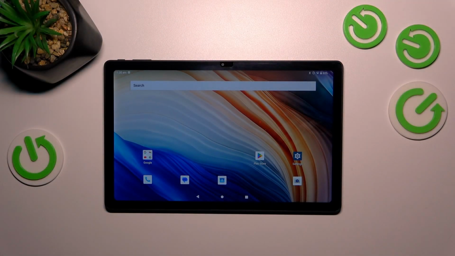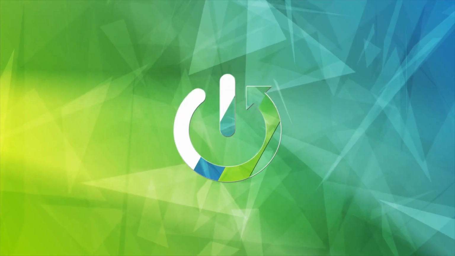Hi everyone, in front of me I've got a HiPad Max, and let me share with you how to check for the software updates on this device.